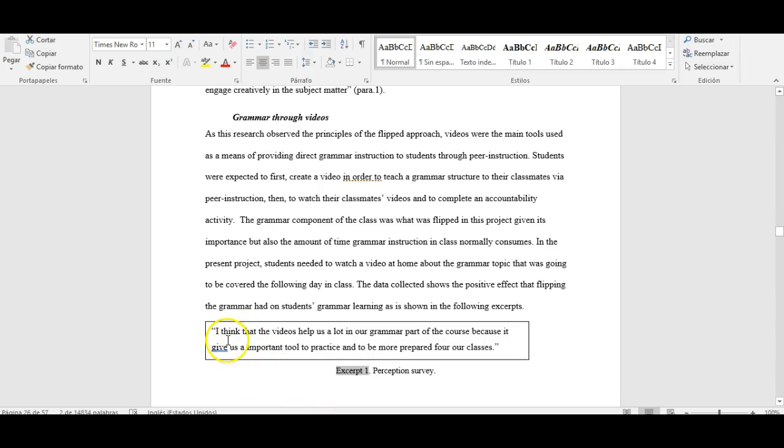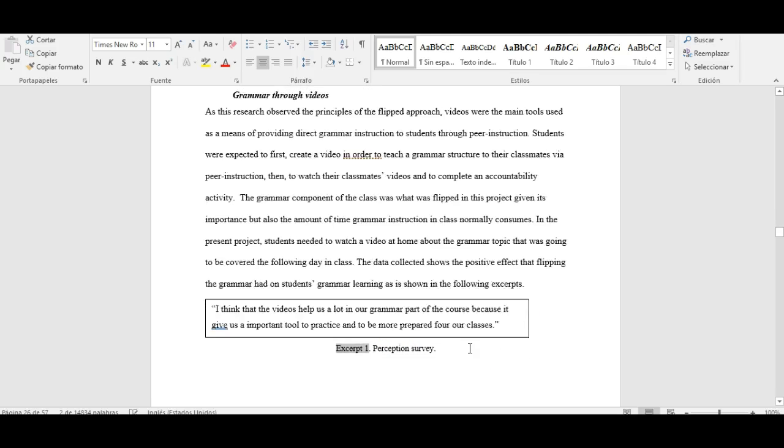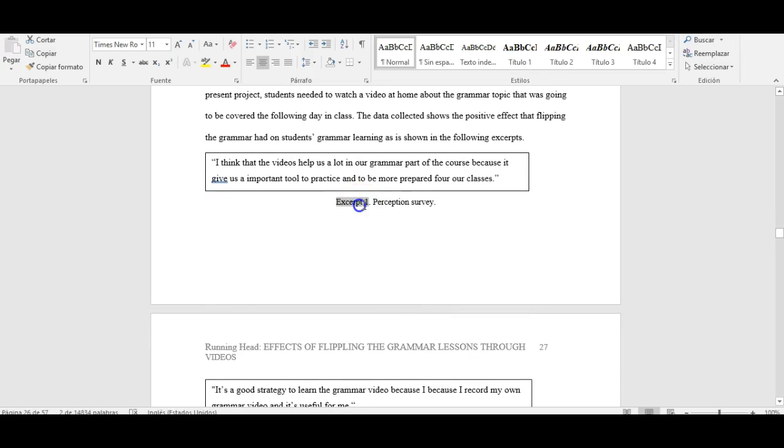So it says, for example, in this one, "I think that the videos help us a lot in our grammar part of the course because it gives us an important tool to practice and to be more prepared for our classes." So here, this excerpt one is taken from the perception survey. So this is the way you should present it.